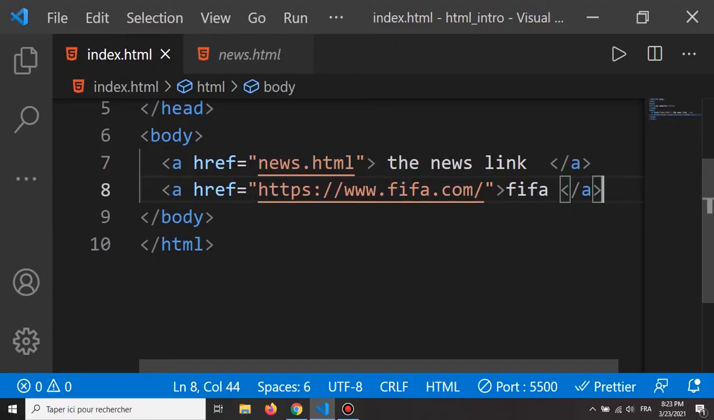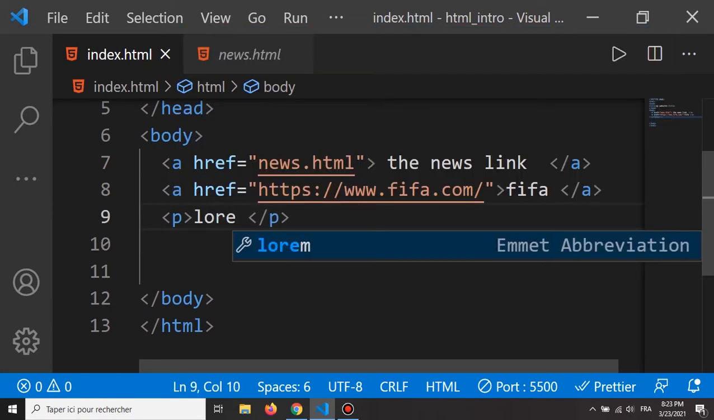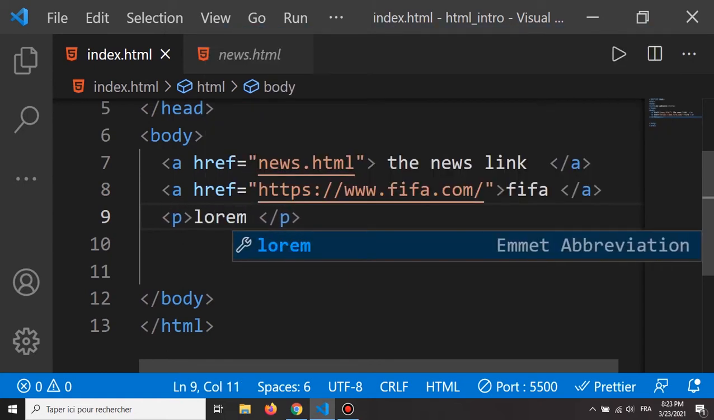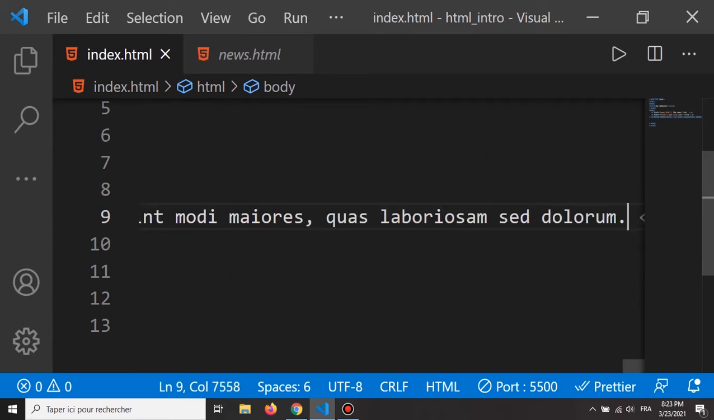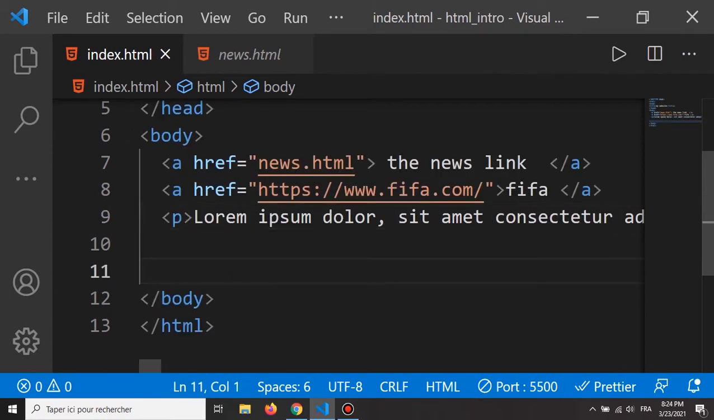There is another function for the anchor tag. Let's put a paragraph here. Let's put random text. Let's put like 1,000 words. And in the end, we're gonna add an anchor tag. But this time the anchor tag is gonna bring us to the top of the page.